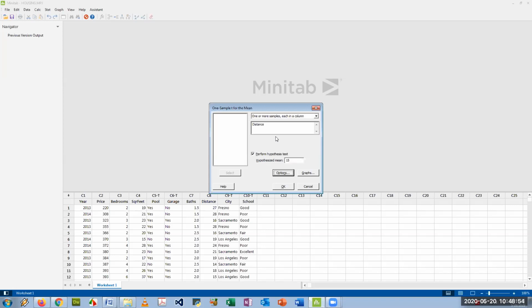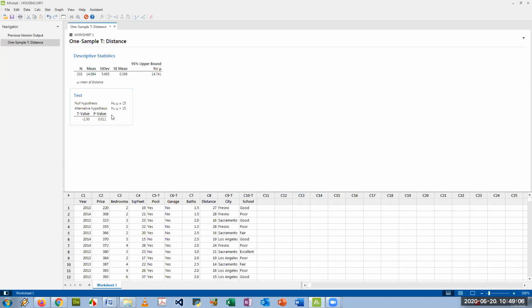A lot of people say, where do I put alpha? You don't do that. You compare the p-value to alpha after the test is run. So I've got everything set. I can just click OK. And there's my p-value. If I was running a lab, I would copy this as a picture and go back to my lab.